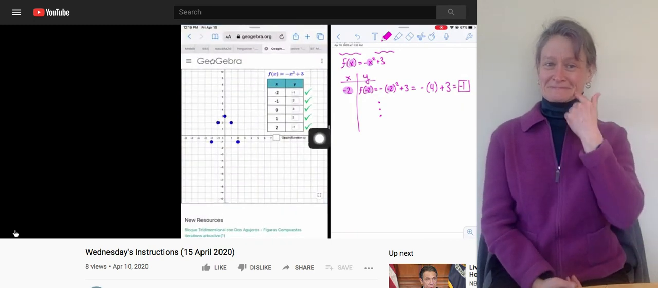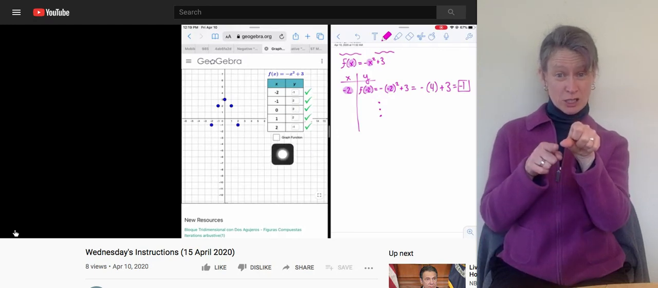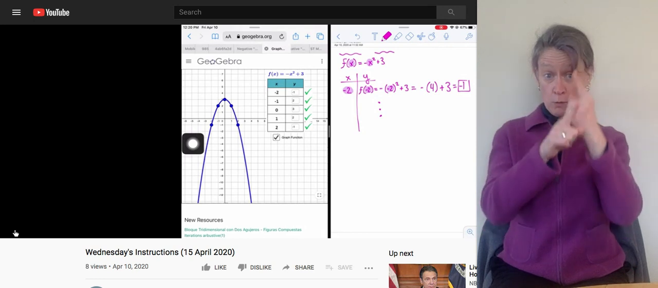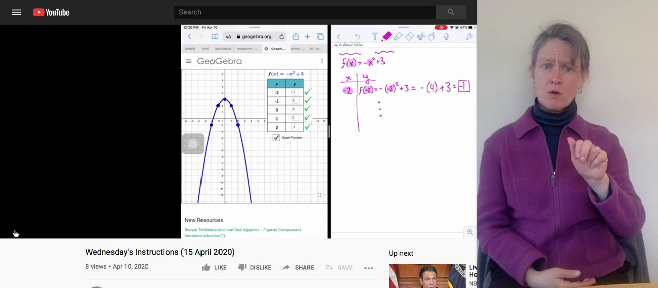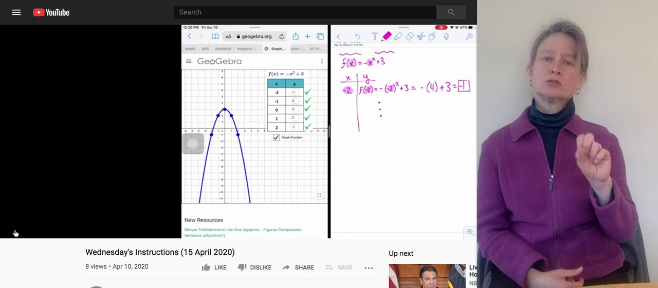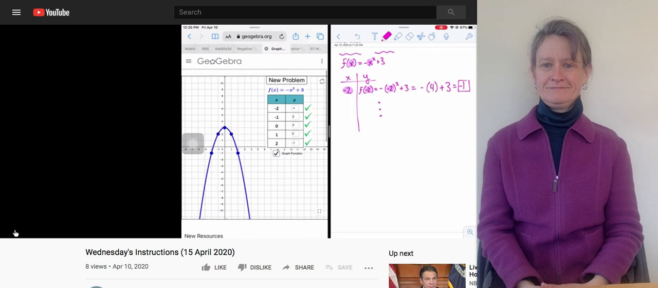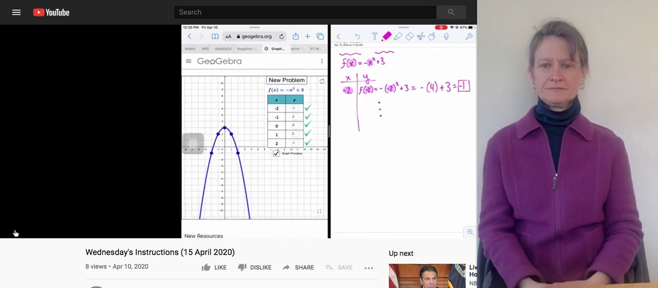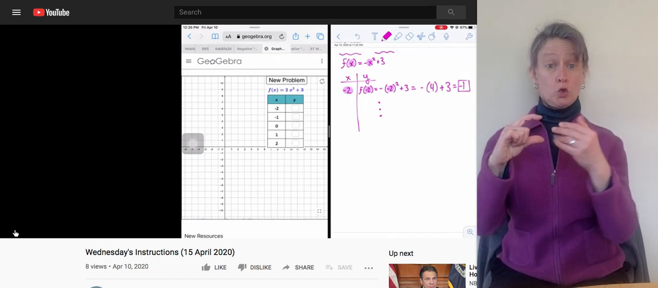And then you can click this button that says graph function once all of your points are right. So you'll get a nice parabola like this. So then you need to screenshot your work. And once you do that, you're going to click New Problem and do your next problem. You need to do 3 of these.